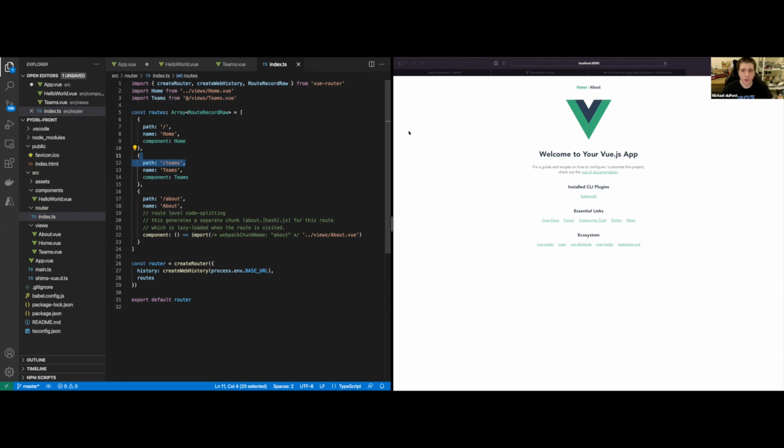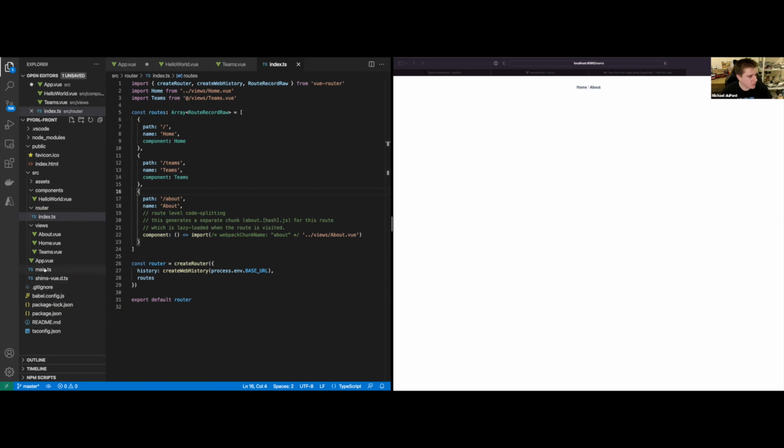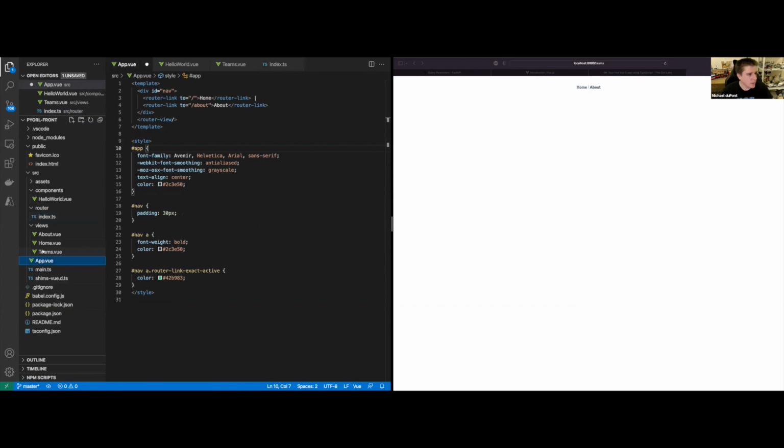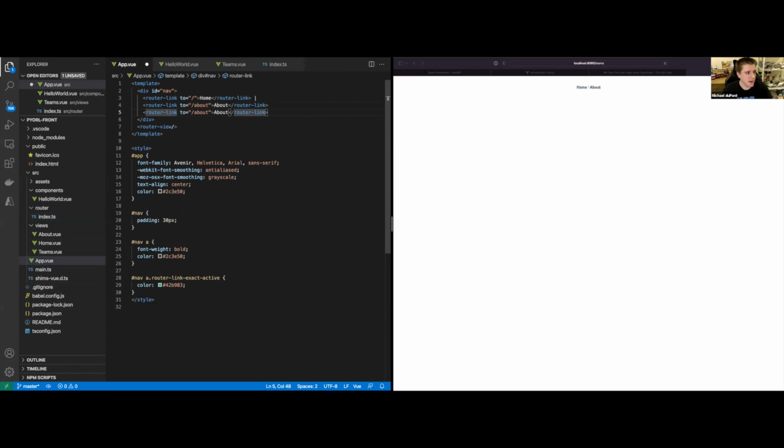And now we can go to teams in our address bar here. It's not doing anything yet. Oh, I think, but let's also go into our app.view here. We'll copy this nav, this is our nav here. We can see home, about. We can add a link to our teams and our teams view right there, and we'll give it the title teams.